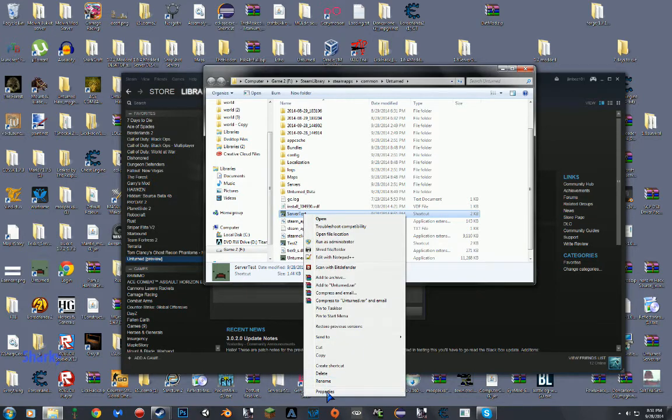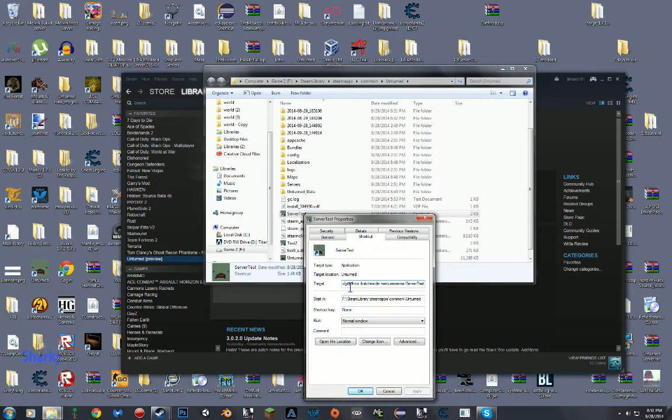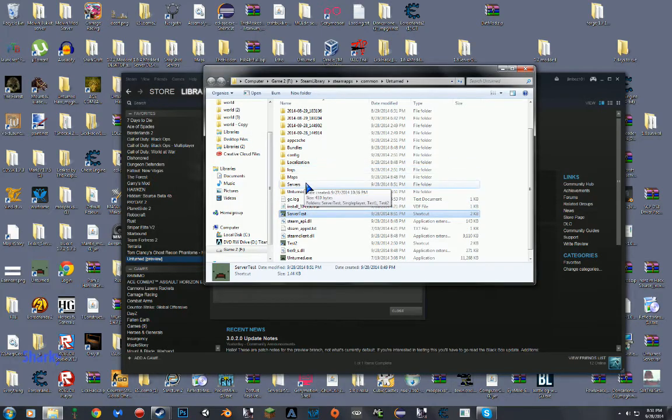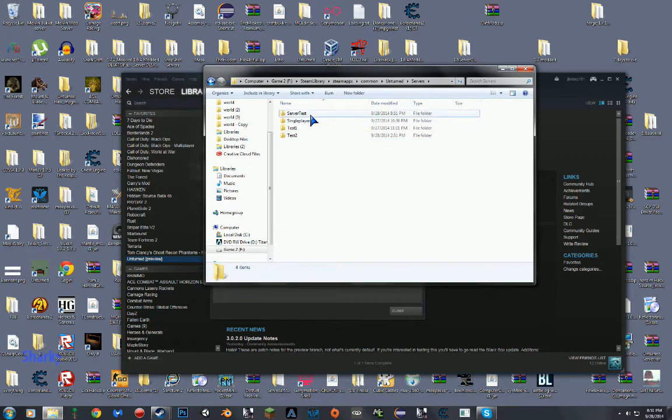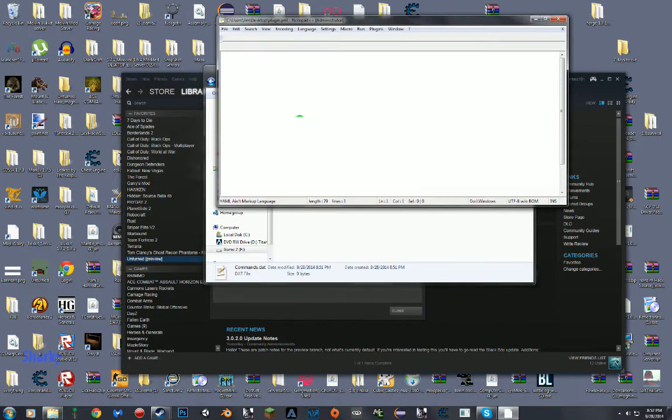Usually there will not be a space here, but apparently my computer wants a space there. So double click this, and this comes up. You want to type in shutdown, and then you want to go into this folder, servers. And then you should see server test, server. And then these are all the things you can do.